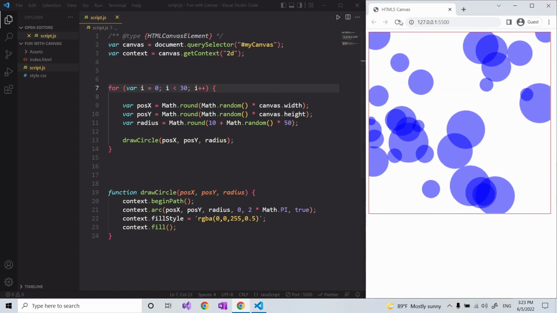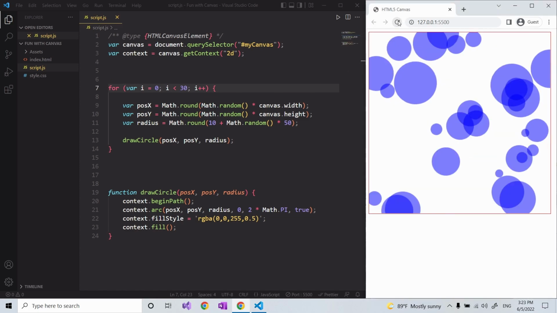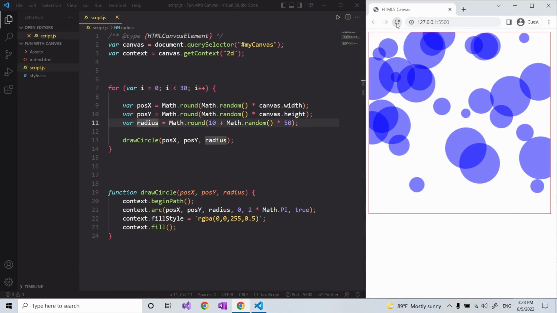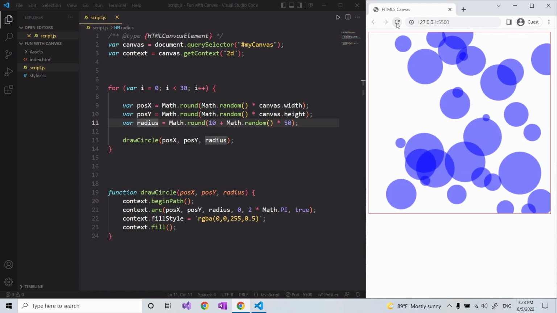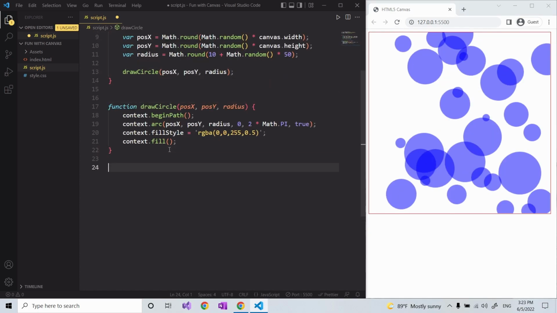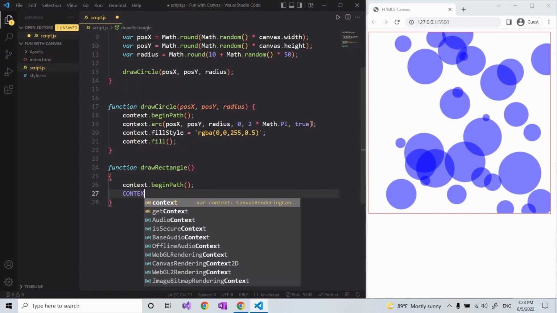Okay, and every time we refresh our web page, it's gonna have new values for the x and y and for the radius. That's why it's not exactly the same. Okay, so let's try to write a new function for the rectangles. I can just say function, I can call it drawRectangle, and then I'm gonna come here and call beginPath, since this is a new shape.